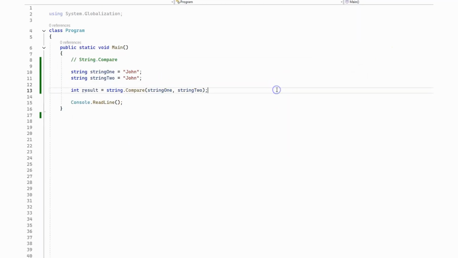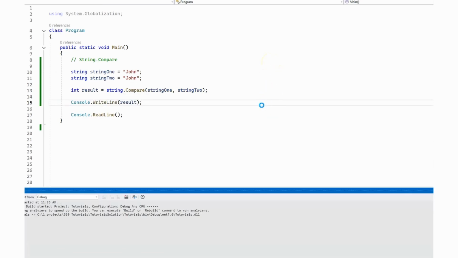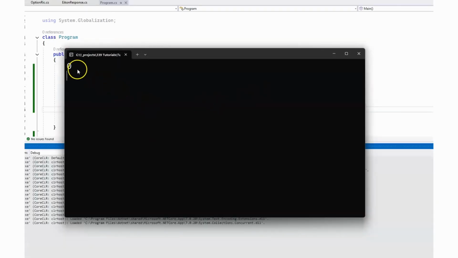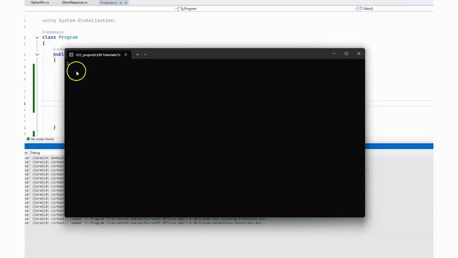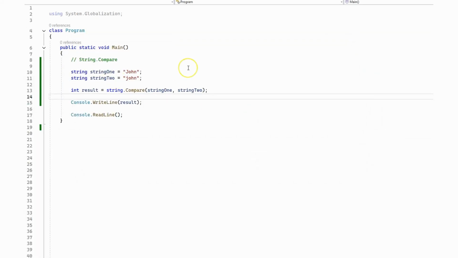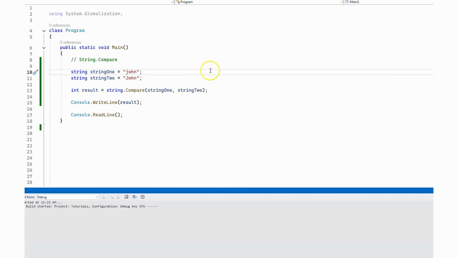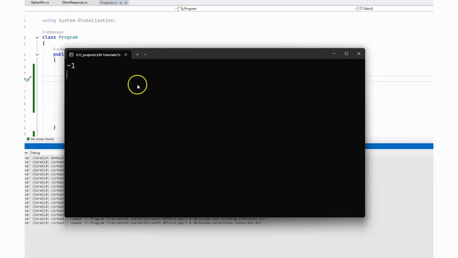Okay, we actually need to print it. Console.WriteLine result, and the result is 0 when the two strings are equal. Now let's see if one of them is uppercase and the other one is lowercase. Let's see what the difference is. And we get 1, and if I swap the strings and run it, we're going to get -1.